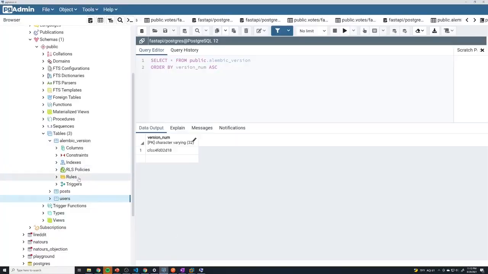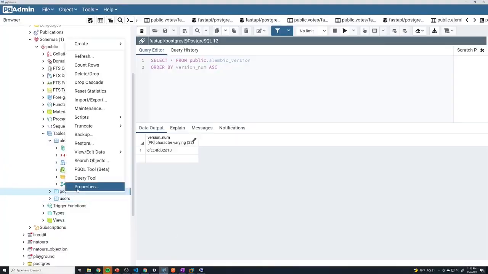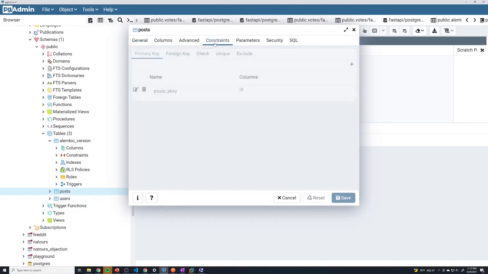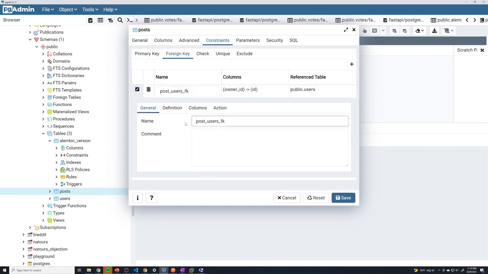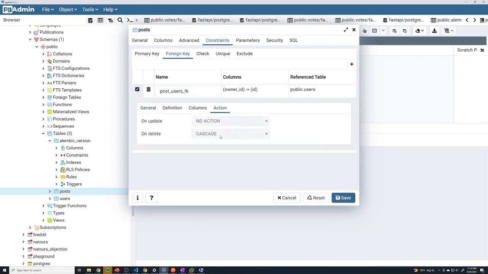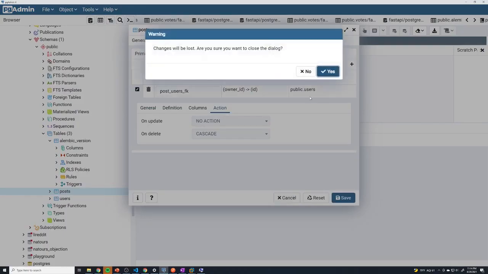Let's double check that the foreign key is there now. If we go to posts, properties, constraints, foreign key, you can see that we have our posts_users_fk. And we can see that it points from owner_id in the posts table to id in the users table. And if you want to, you can go under actions and see that cascade has been set to on delete.